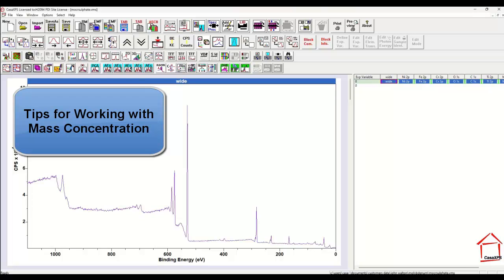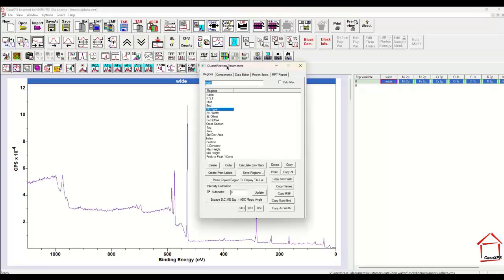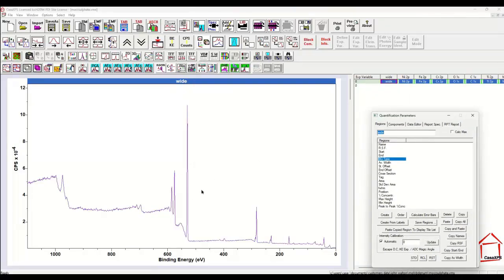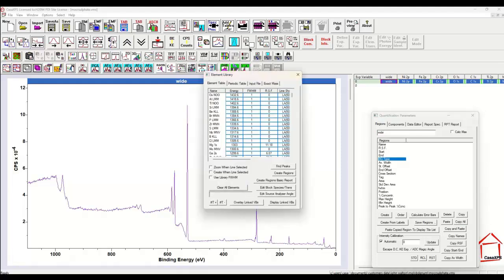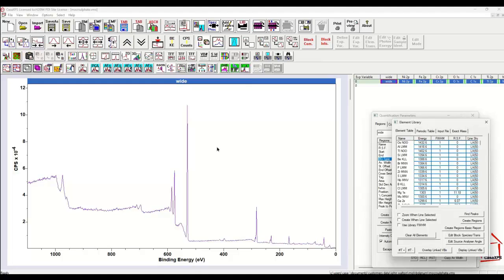In this video, I'm going to highlight some important steps that are required if you want to calculate a mass concentration. When we perform a quantification in terms of atomic concentration, what we need is a set of regions and components, and they all need to be assigned a photoemission peak. So in the case of a survey measurement, we can assign a photoemission peak with the appropriate relative sensitivity factor by using the element library.